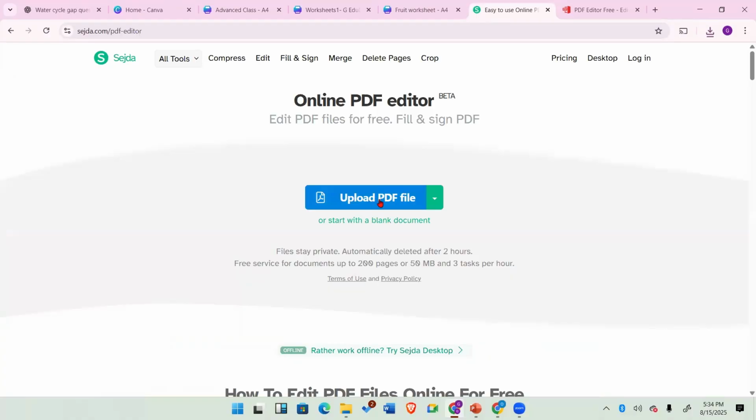to upload your document. Now it says here that files stay private, automatically deleted after 2 hours. It's a free service for documents up to 200 pages, meaning you can have over 200 pages of worksheet in one PDF, or 50 MB of that particular document. It must not be more than 50 MB, but of course there's nothing you would design in one PDF file that will be up to 50 MB.